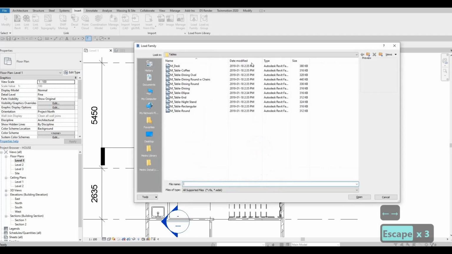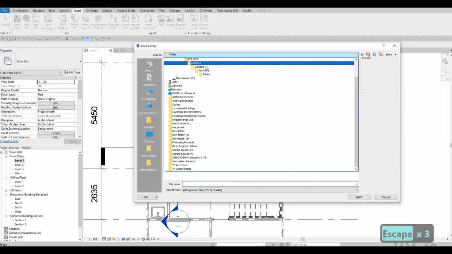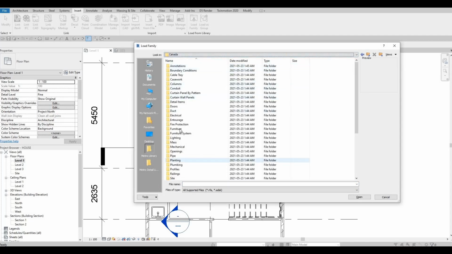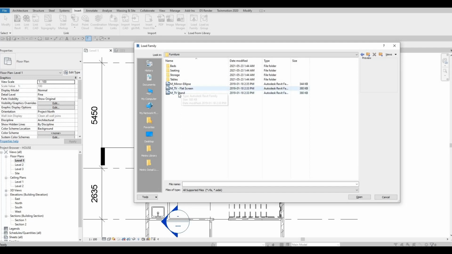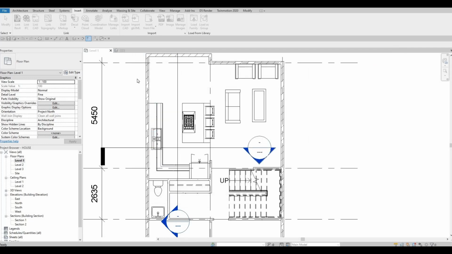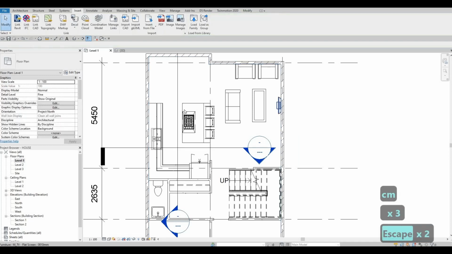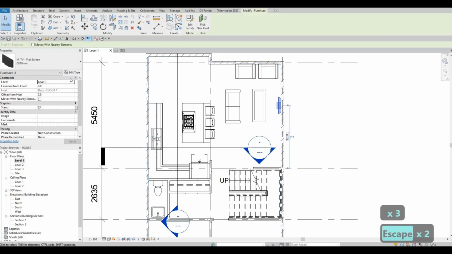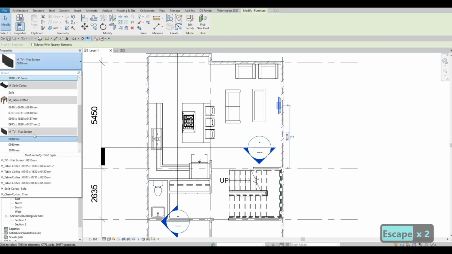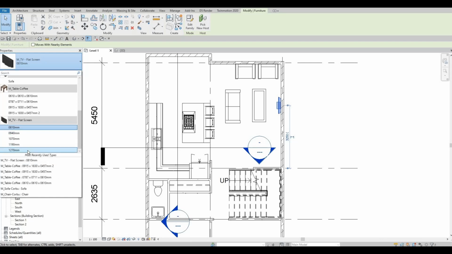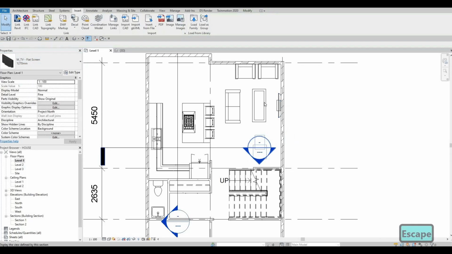And then let's load a TV. It's basically under furniture, and it will be right here. CM. And then we're just gonna add it like that, just to represent it. And then we could change it to a different size. Obviously, we're gonna pick the bigger one.